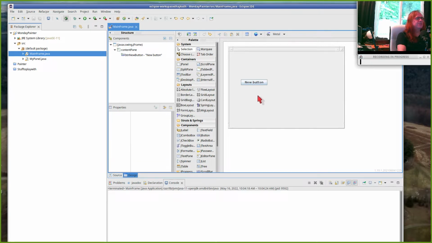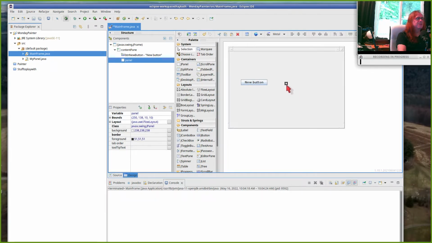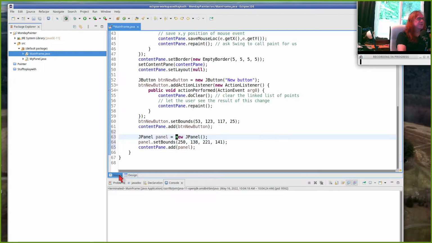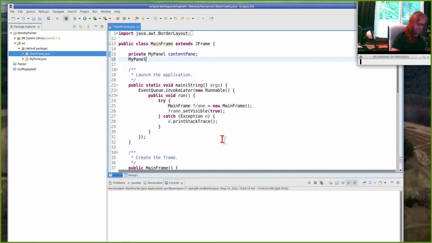And you can create that by, inside here, finding a JPanel and dropping it down in here, make it a little bigger than that. And then in your source code, that's called panel, just change this to be a MyPanel. And probably declare it up top. Oh, and this MyPanel is a different class you made.